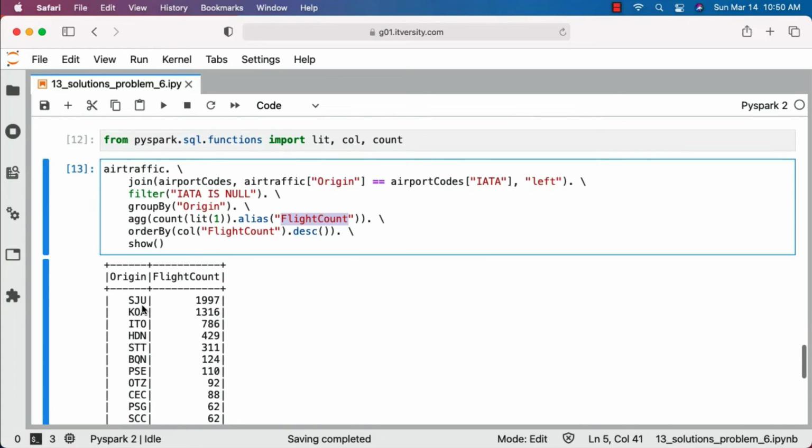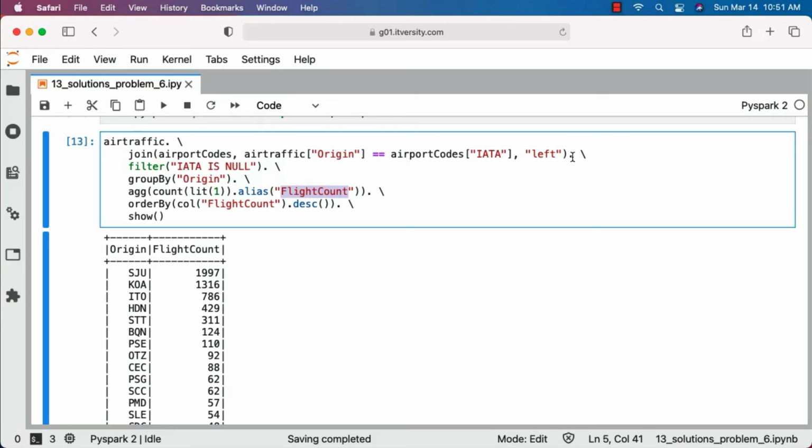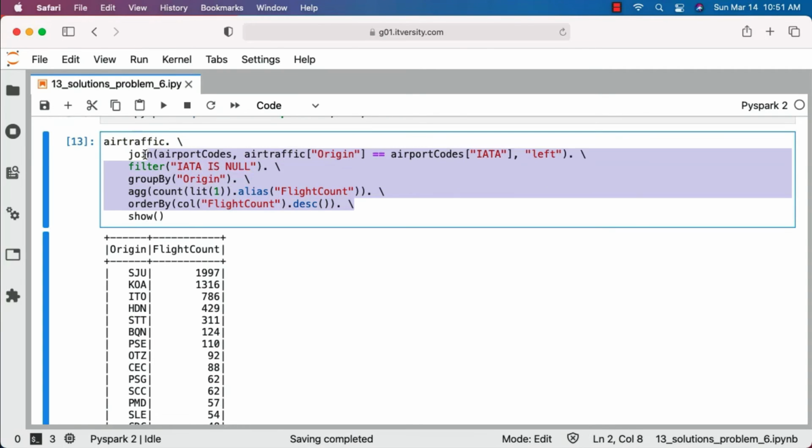So there is an airport code by name SJU where there is no corresponding entry in the airport codes dataset. There are 1997 flights departed in the month of 2008 January, followed by KOA, then ITO, and so on. This is how you should be able to join, then filter, then aggregate based upon the key, and then get the data as per your requirement.